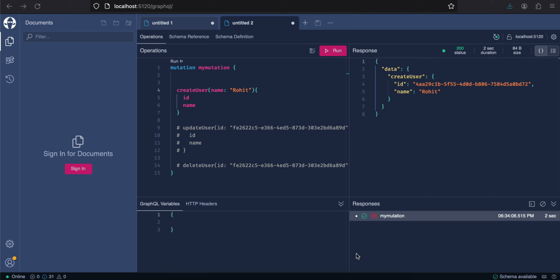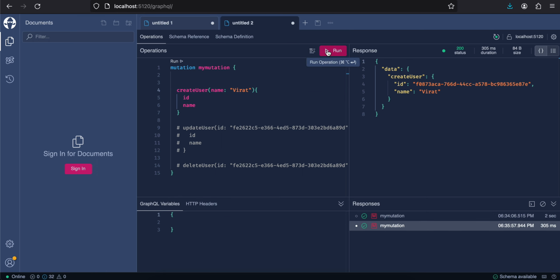First, I'll show you my project, but first I'll show you the output. I am running it on localhost:5120/GraphQL, and here I have one mutation called create user. It will create a user for me. It takes a name and it gives you back the ID as well as the name. So I'll enter something like Virat, and if I run this, here you can see this user was created.